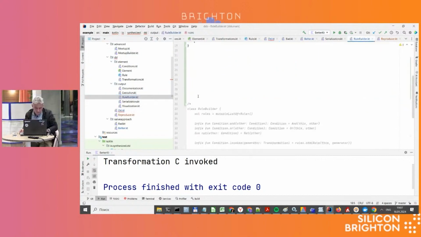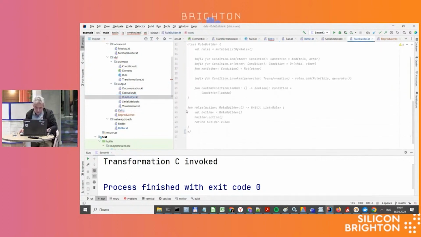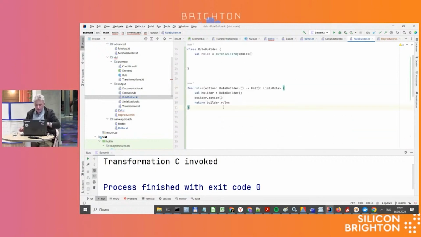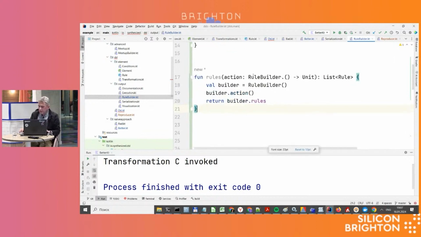Let me quickly, just to cut some time, copy and paste. See, this function takes as an argument a lambda which works on the context called rule builder. So without this context, this is a normal lambda in Kotlin, and this is a lambda with receiver.